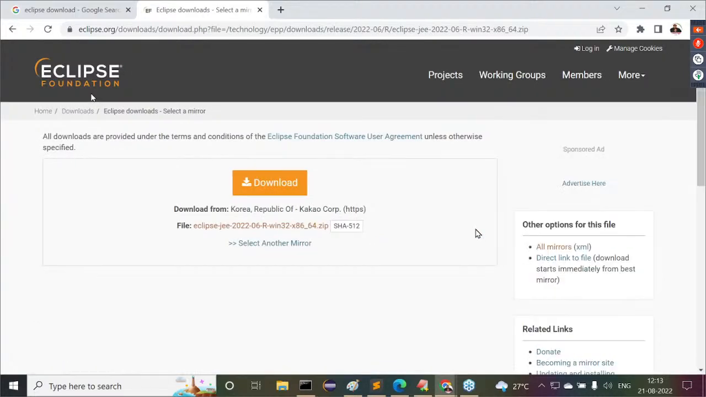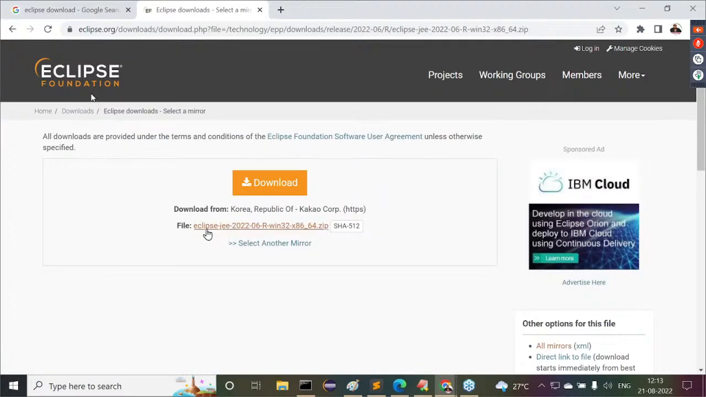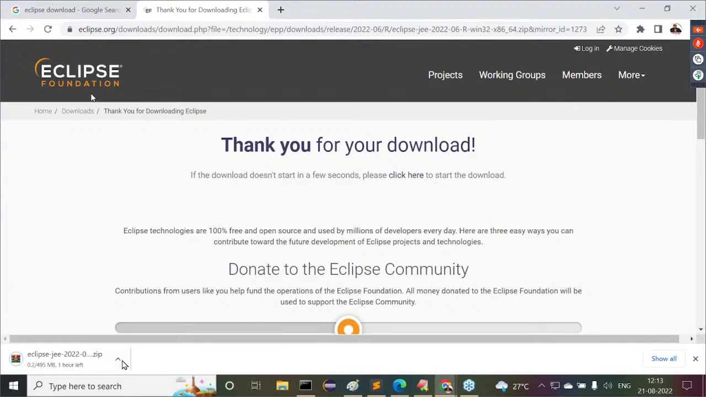If we click on this particular link, now it is asking about the download option here. Select the download, might be some information here. Now click on this Eclipse JEE 2022-06R Win32. Select this link here. Now automatically the download is going to happen. It's going to be downloaded. Okay, no problem. My internet is somewhat fast, so we are able to complete it in a few seconds of time. Just wait for it. 495 MB is available.